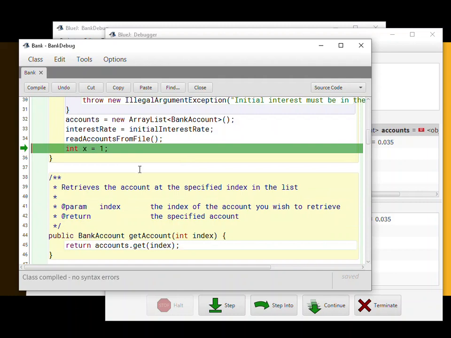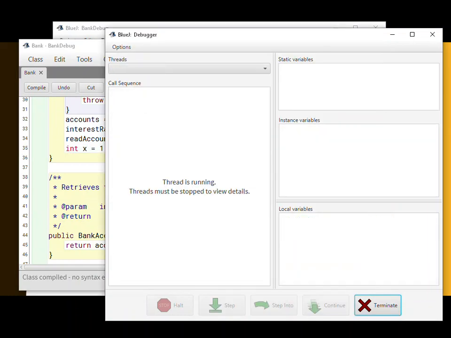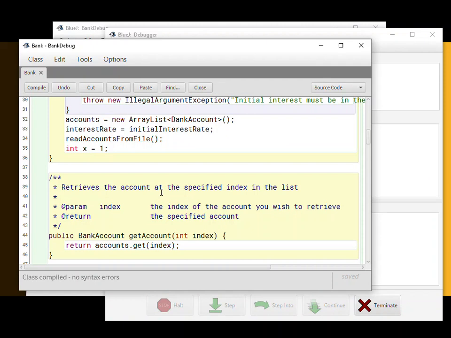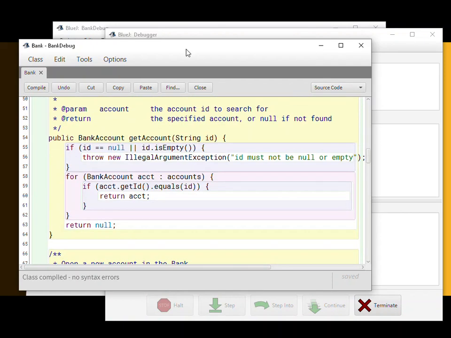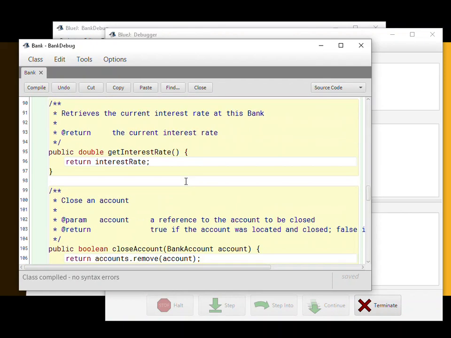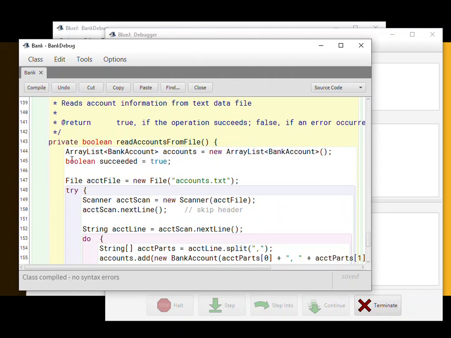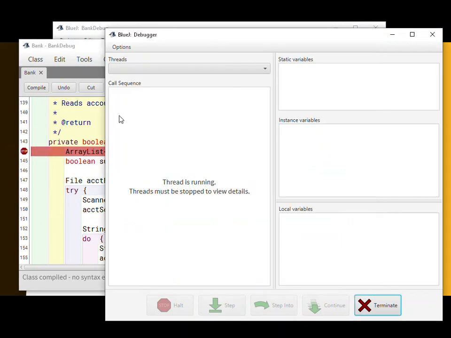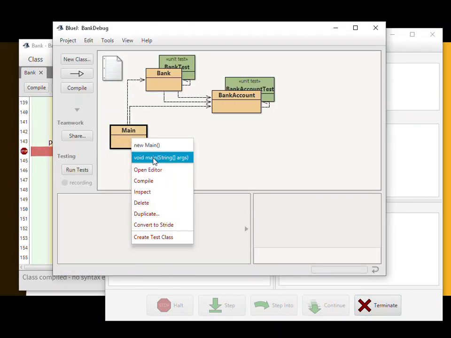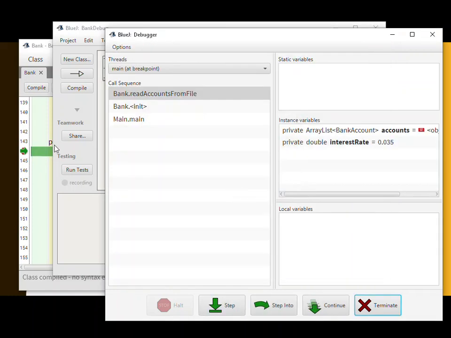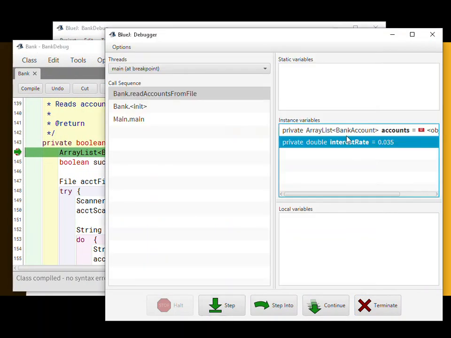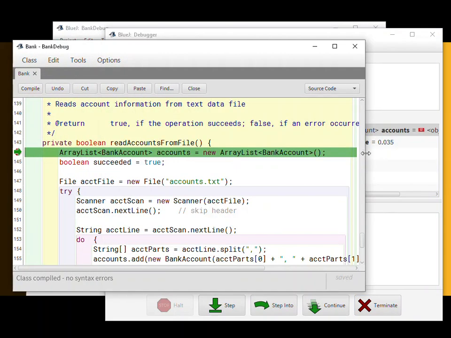Yipes. Okay, so now where do I go? Well, obviously I'm going to terminate this. I've got to go look somewhere else. So let's go look at read accounts. Okay, so let's come in here and let's find our read accounts. And here, let me just put a breakpoint here, and I'm going to run again. Okay, so in here I have my accounts that I have created.